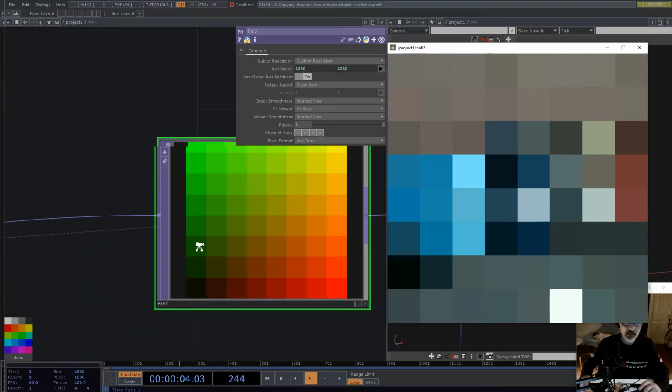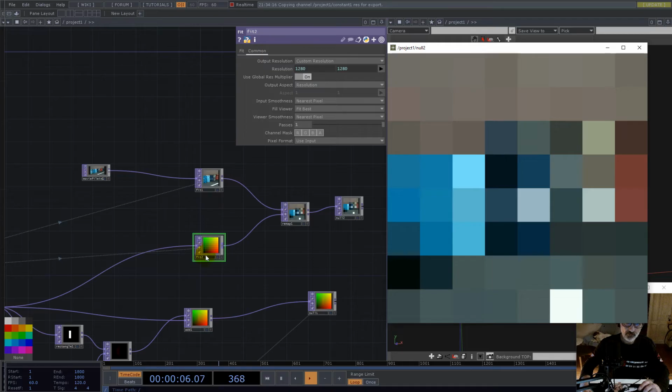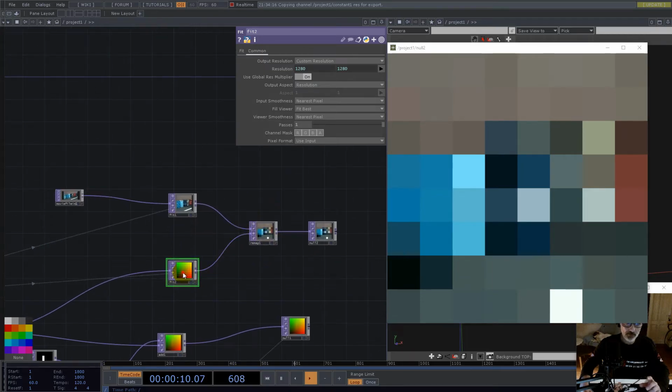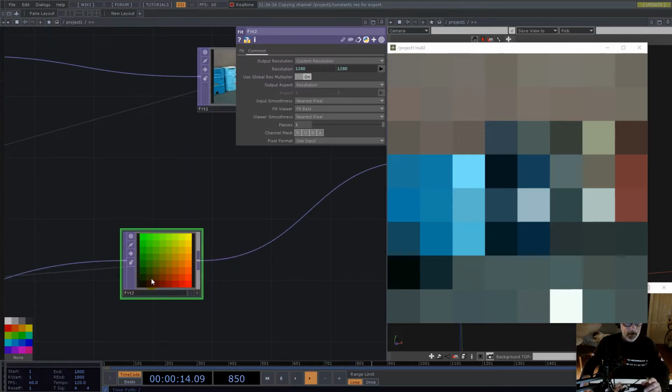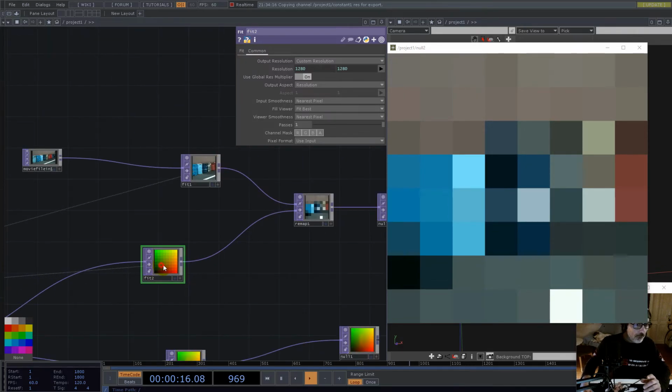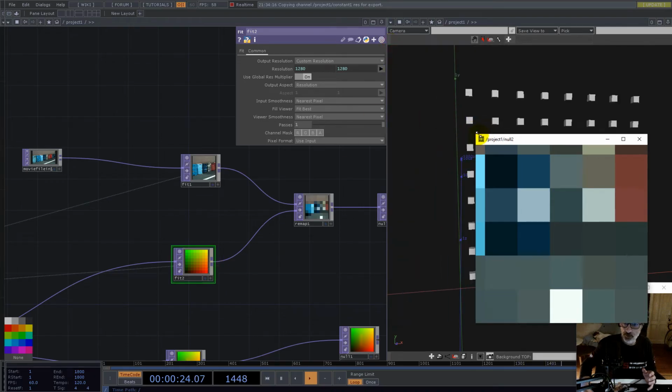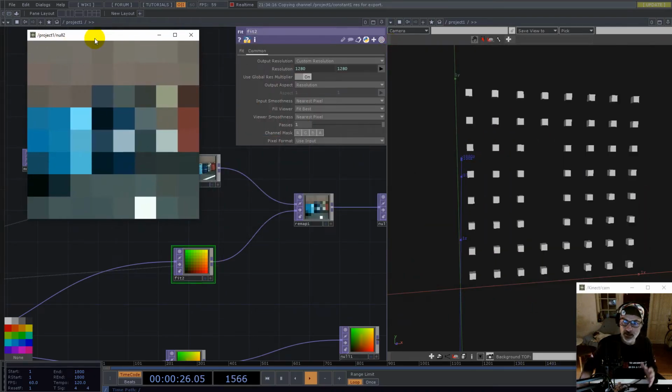Okay, and I want to show you something, because my idea was, what if you make some computations with a smaller UV, and then increase the UV?